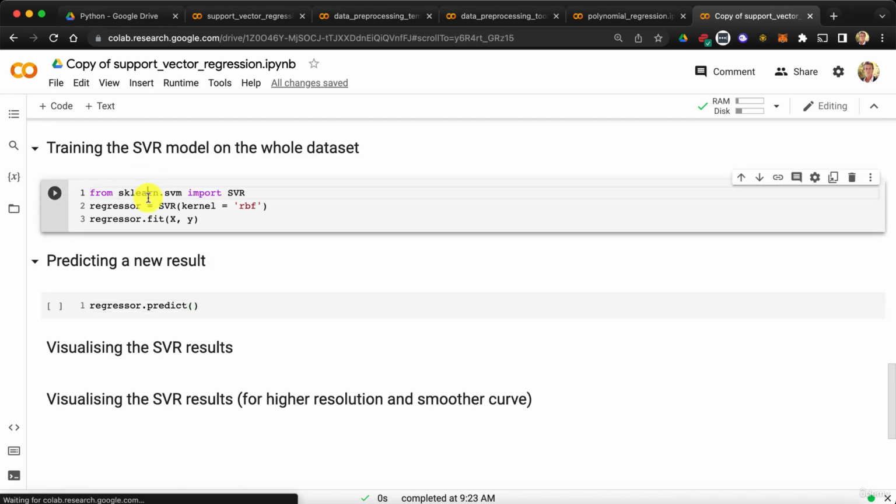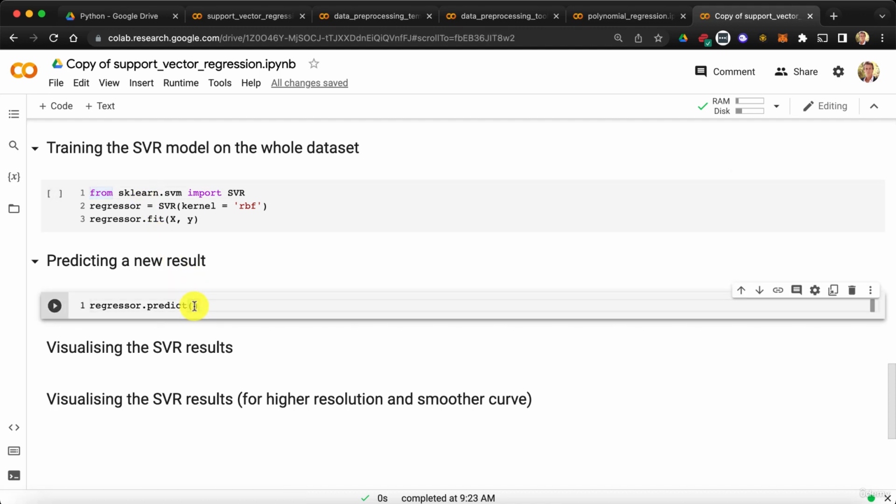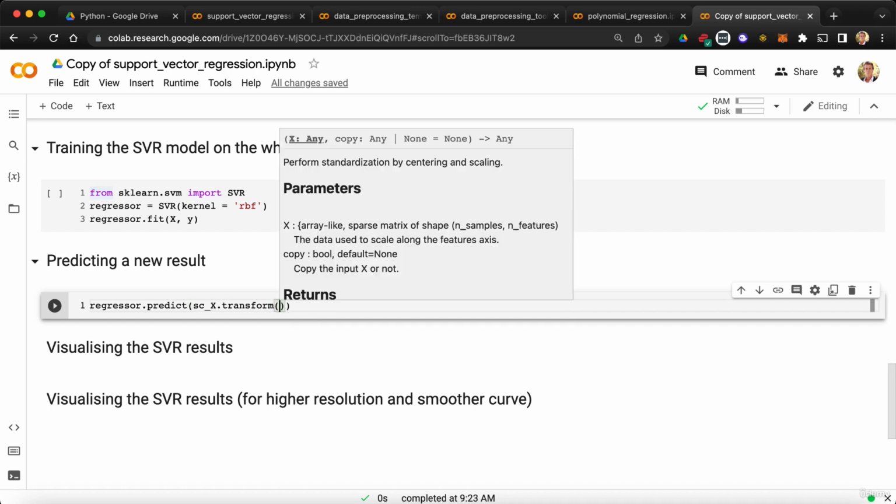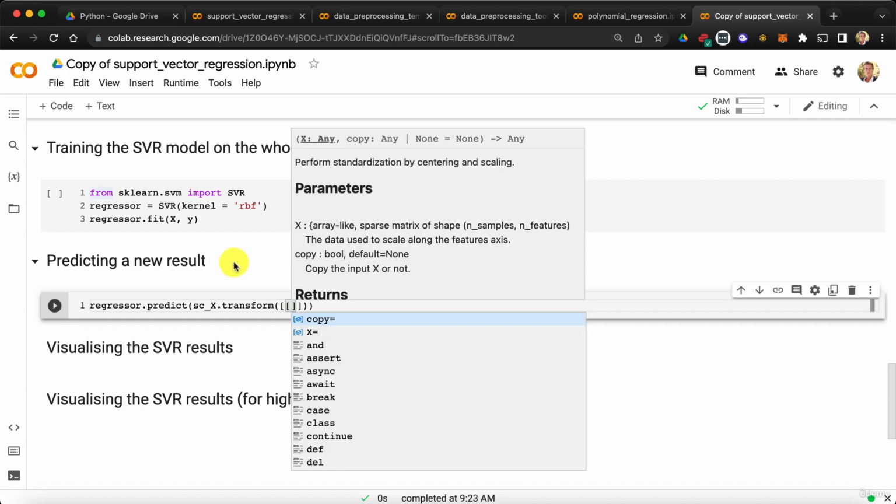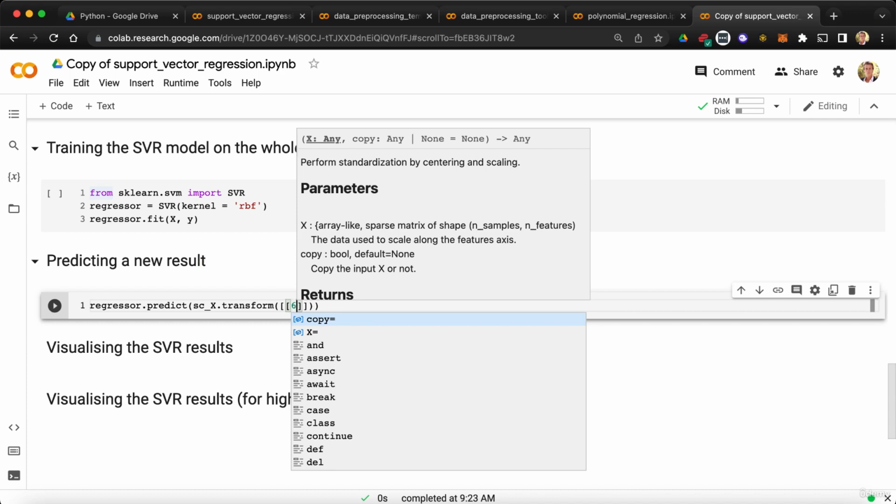Because our SVR model was trained on the scaled values of the training set, and therefore in the predict method we must enter the scaled value of the input that we want to predict. And therefore here we must call our scalar x object, from which we're going to call the transform method. There we go. And then in this transform method of our scalar object, that's where we can enter our position level of 6.5. But remember, we have to enter it in a double pair of square brackets because the predict method expects any input as a 2D array. Alright, so let's enter 6.5.